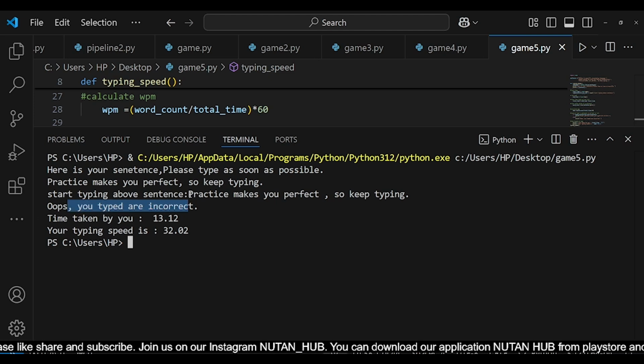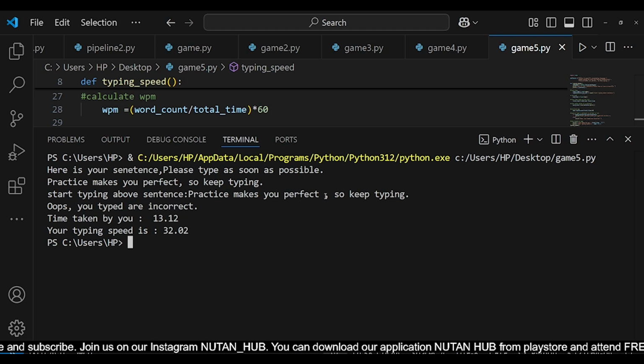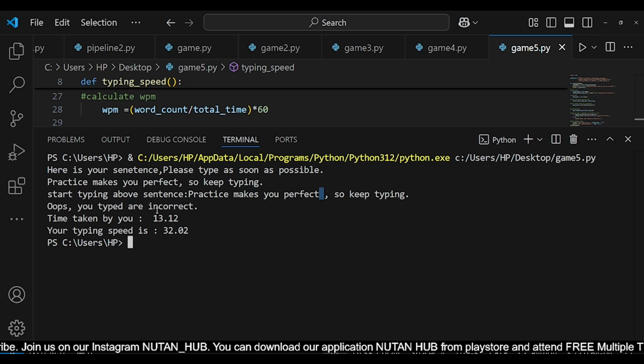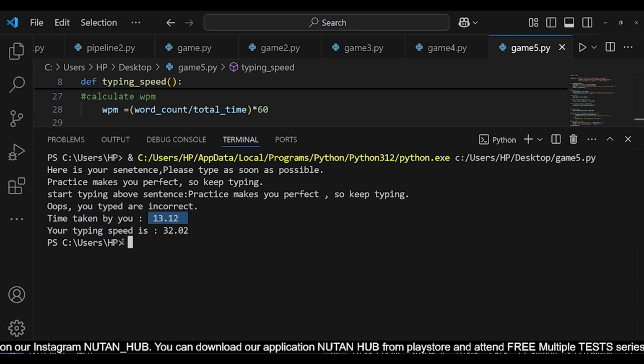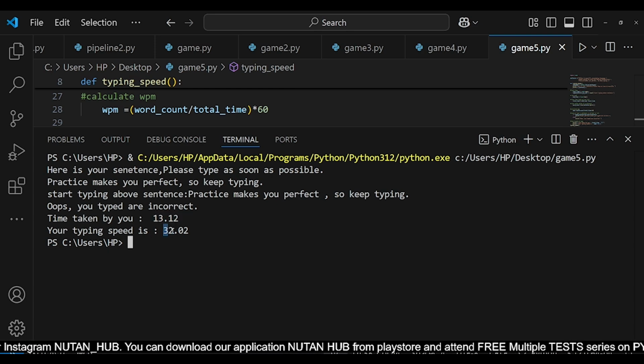What went wrong? Practice makes you perfect. Okay, space, one space. So that's why you typed incorrect, and time taken by you is 30.12 seconds, and my typing speed is 32.